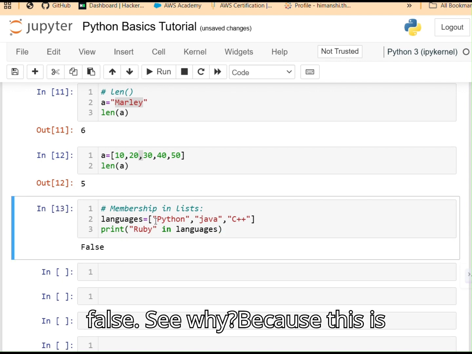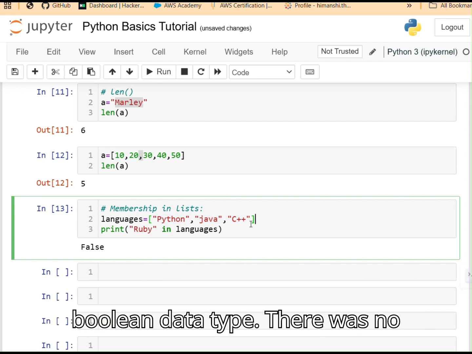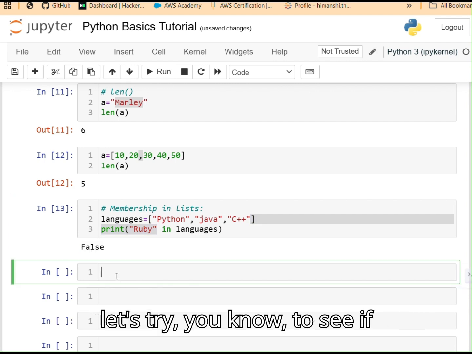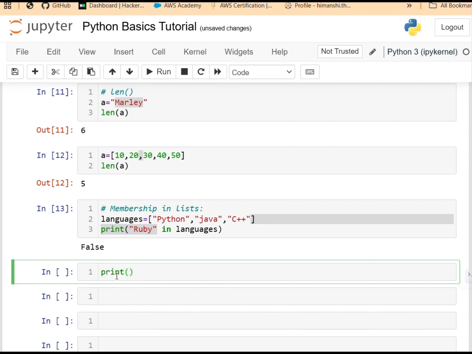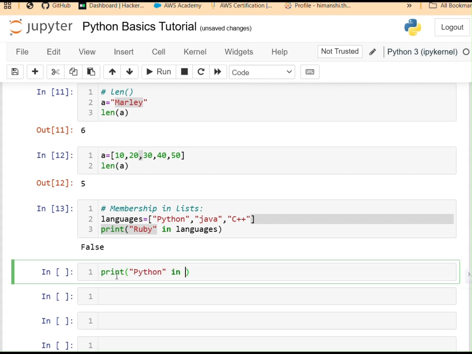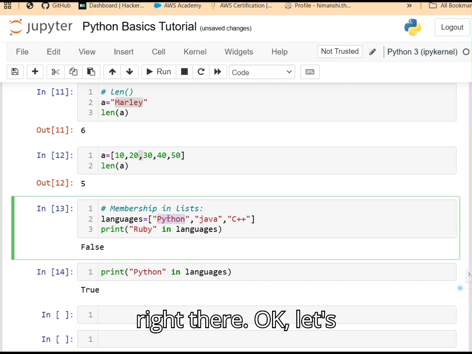False. See why? Because this is Boolean. Membership always works in the Boolean data type. There was no Ruby, so we got a false over here. Okay, let's see if Python is there in languages. True, because Python is right there.